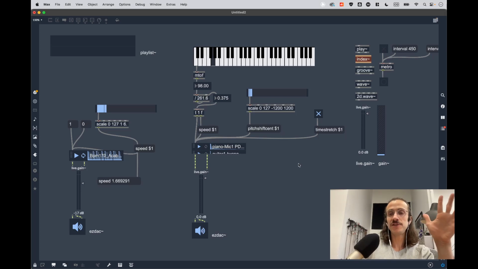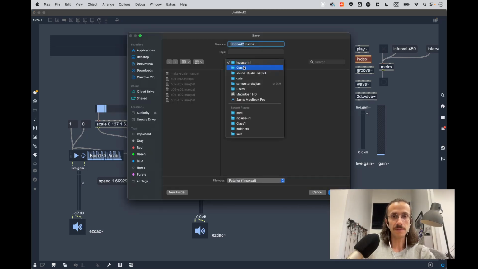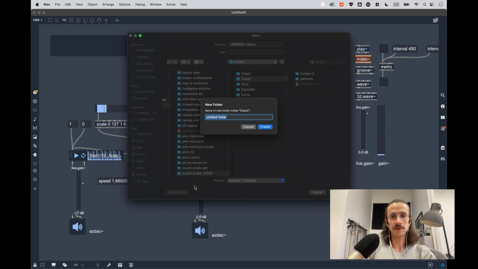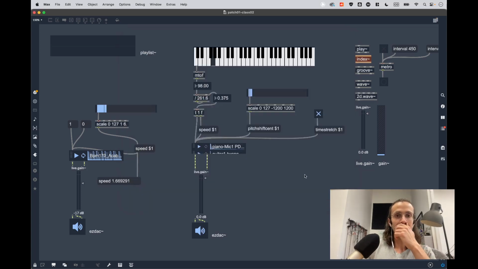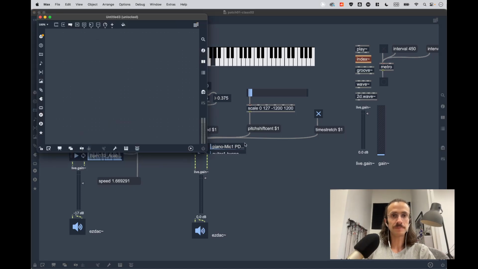With just these two things, I think we were already in a place where we can make some kind of fun and interesting sounds happen. I'm going to show you what I mean by that. So I'm just going to save this to a new folder called in-class OTI patch. I don't know. We'll call this patch 1, class 2. And now I'm going to make a new patch.